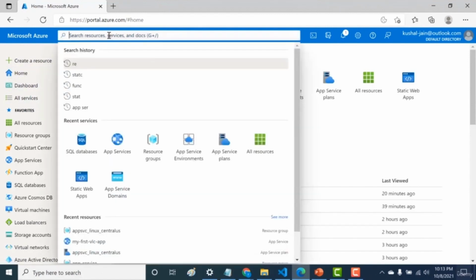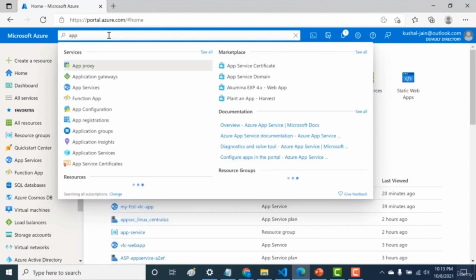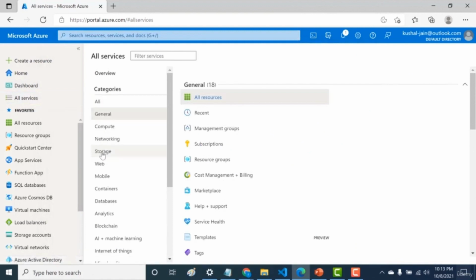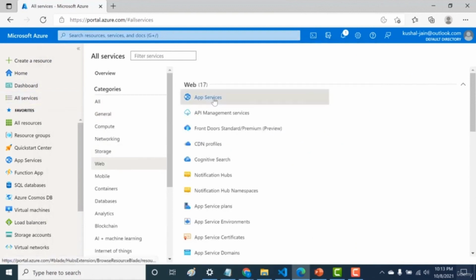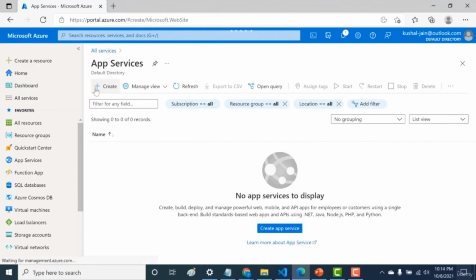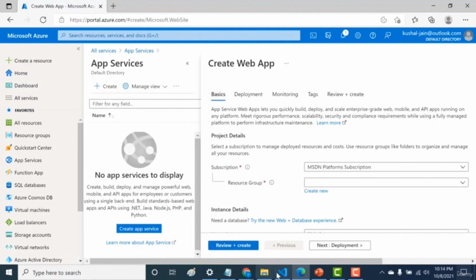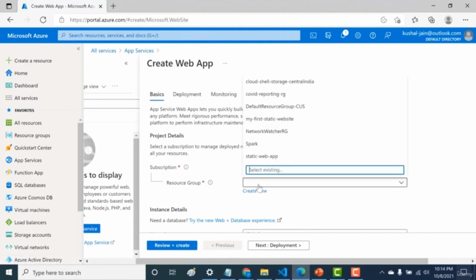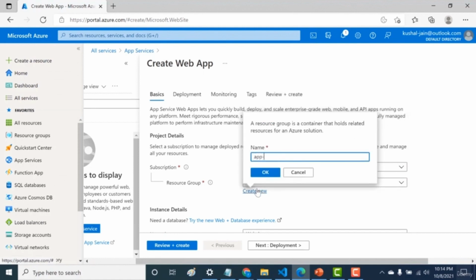You can search for app service in your search bar, or you can go to all services and under web, you can find your app service. Let's click on this and create a first app service. Let's click on create. And like before, you can create a new resource group or put it in an existing one. Let's create a new resource group for this. I'll just call this app service as well. Click on OK.